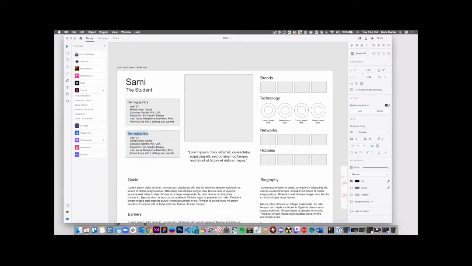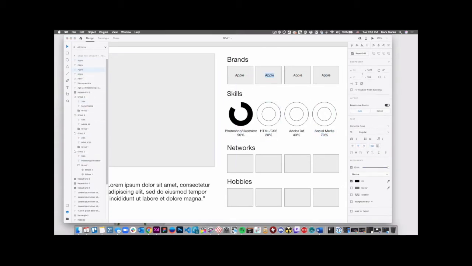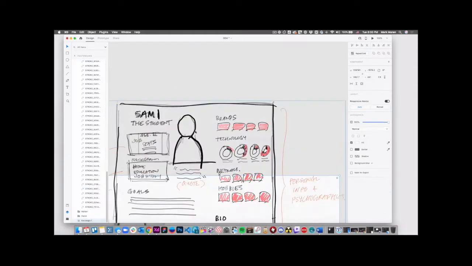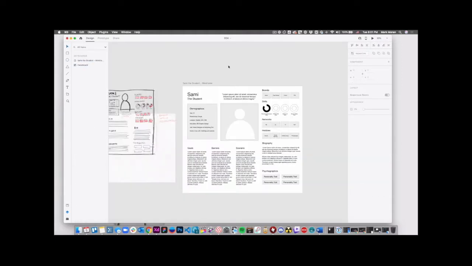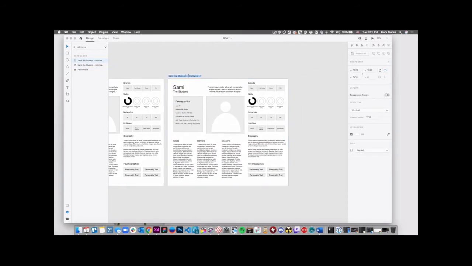I tend to use some combination of black and white and gray to provide some hierarchical context to what I'm building. And there we have it, a nice wireframe of a user persona. Let's go ahead and make a duplicate of that artboard so we can always go back to the original if needed. I'll name this new one Sammy the Student User Persona.